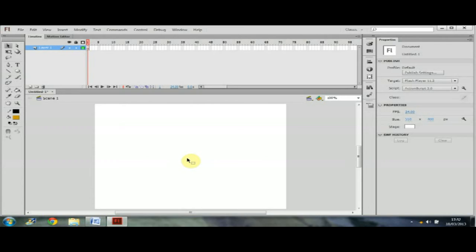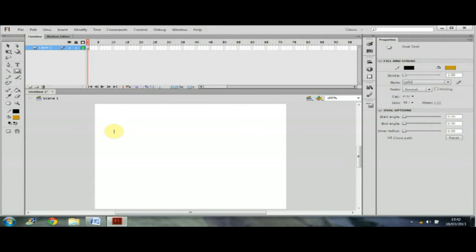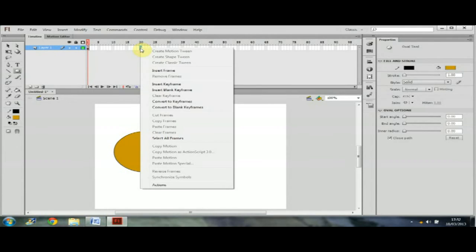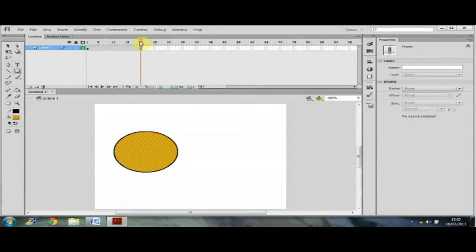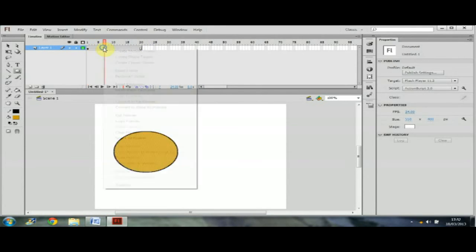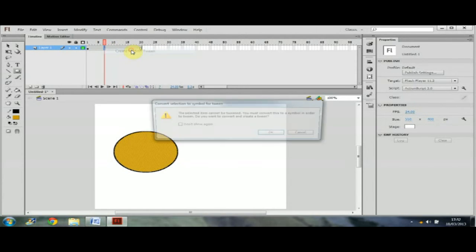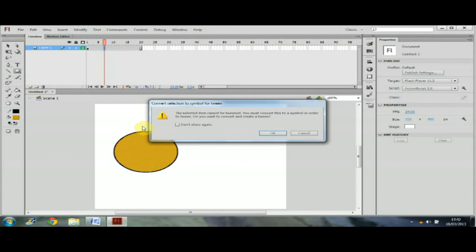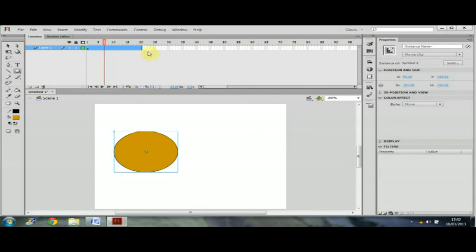Now let's take a look at the motion tween. Now the motion tween works a little bit differently to the shape tween and the classic tween. Let's start by making another ball and inserting a frame on frame 20. What we can do now is right click on the bar, create motion tween, and you'll be greeted by this window. The selected item cannot be tweened. You must convert this to a symbol in order to tween. Do you want to convert to create a tween? Click OK. And you'll see that the bar has changed colour.